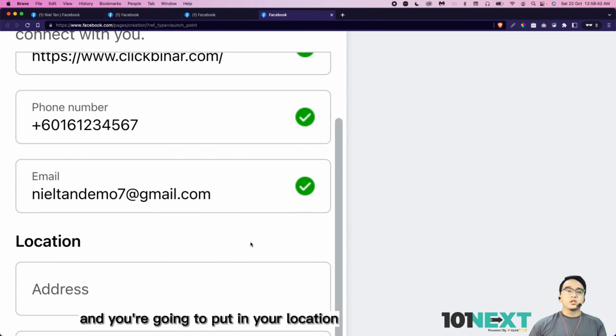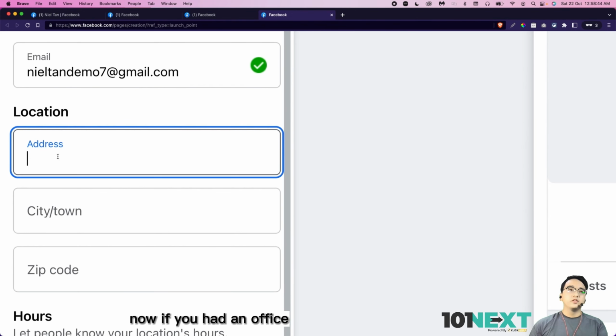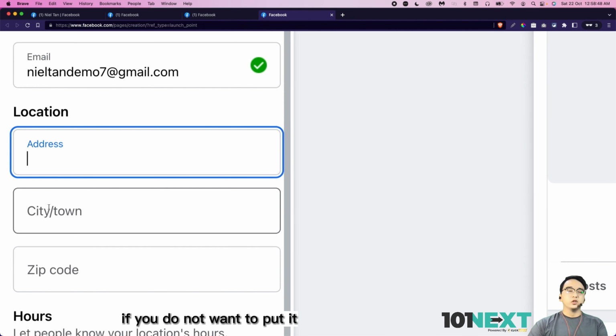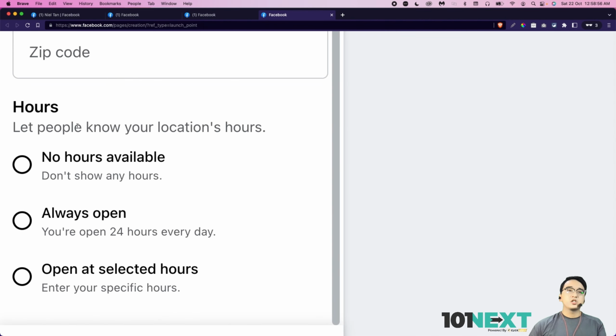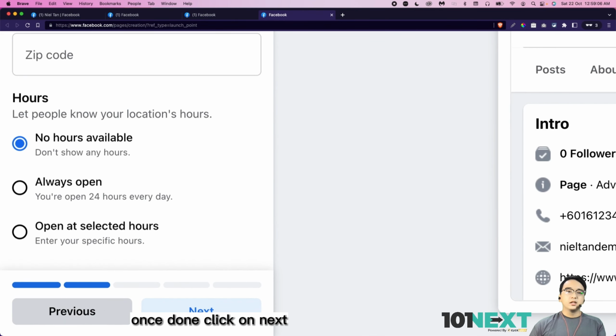Then you're going to put in your location. Now, if you have an office or perhaps your house is an office, you may want to put in this address. If you don't want to put it, you can leave it blank. Then next, you want to select your hours. No hours available, always open, or open at selected hours. For this case, I'm going to put no hours available. Once done, click on next.